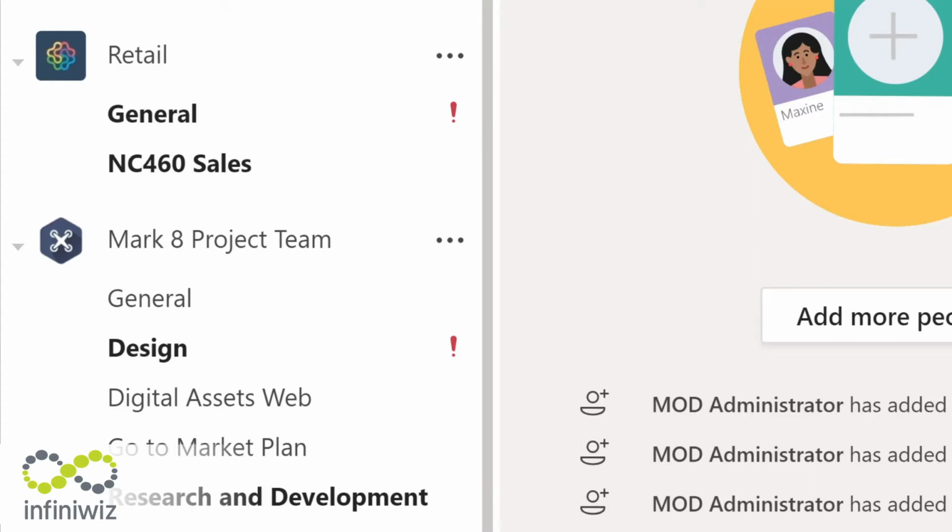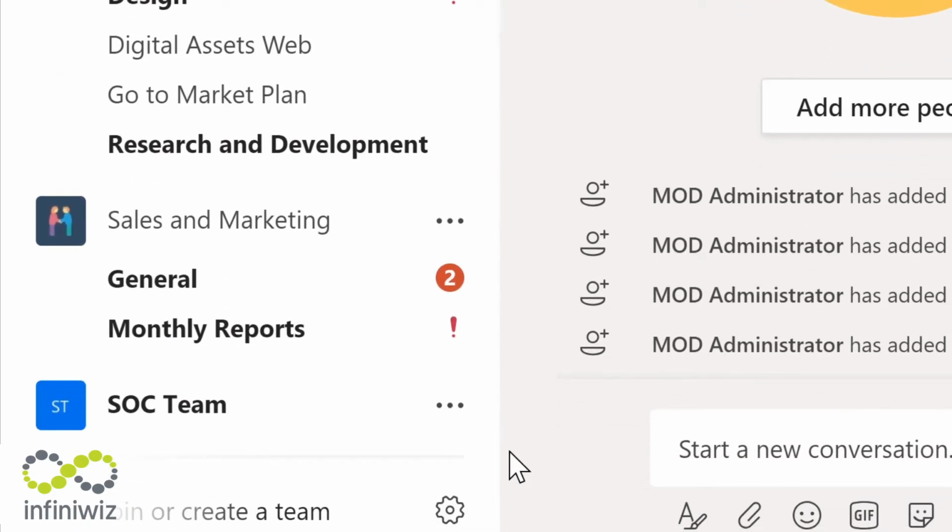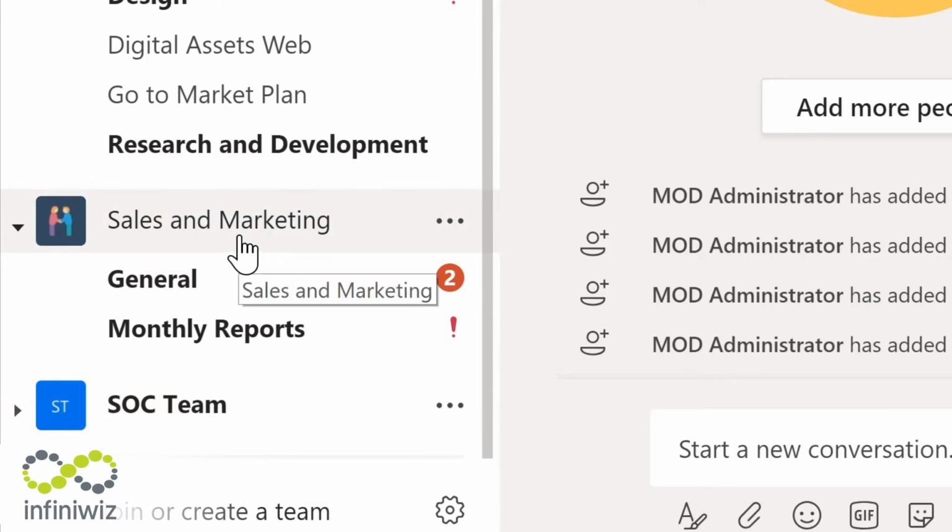So channels are really where the real work gets done, where you hold meetings, have team conversations, and share and work on files. You might think of teams as different houses with each channel as rooms in the houses. So let's explore this sales and marketing team in a little bit more detail. And by the way, these teams can be moved up or down in your view so that you can give priority to the ones you want to work with more often.